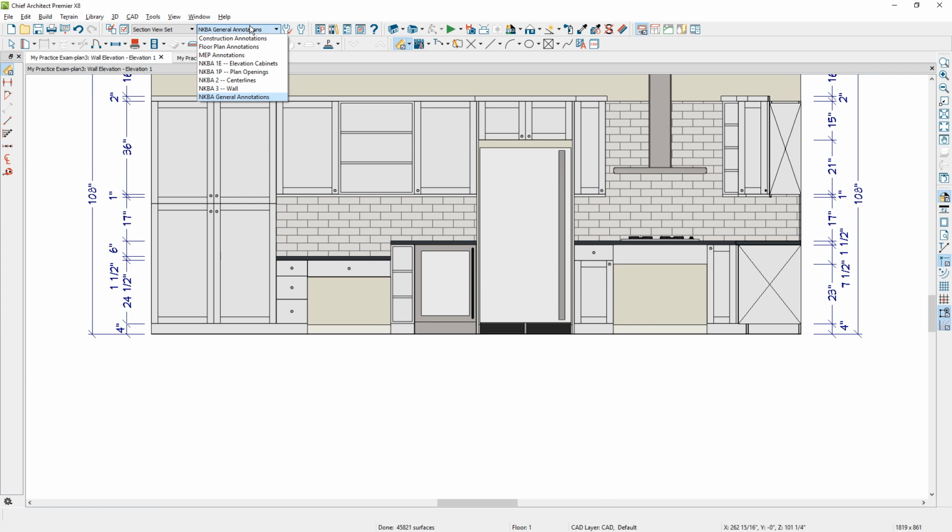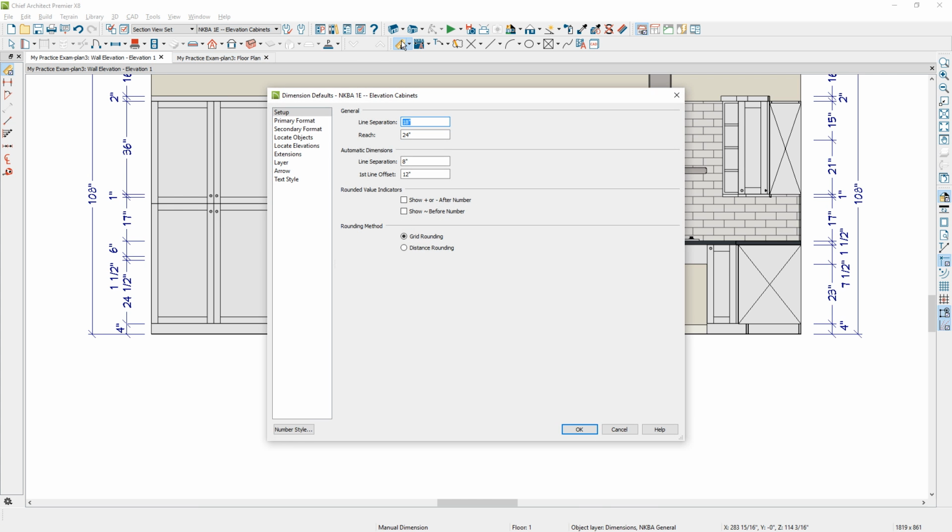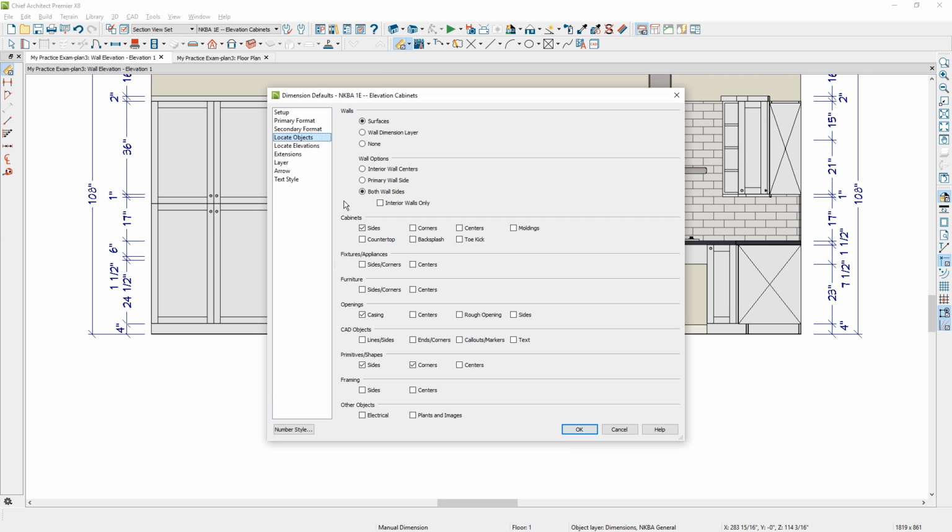I've got a couple of annotation sets that I use to do this. One is the 1E elevation cabinets. And the dimension defaults for this, if I double click on what it's going to locate, is it's only going to pick up cabinet sides, openings, and casings. In this case, I'm going to turn that off, and then I'm also going to turn off the primitive shapes because I drew a CAD box over the top of that cabinet.